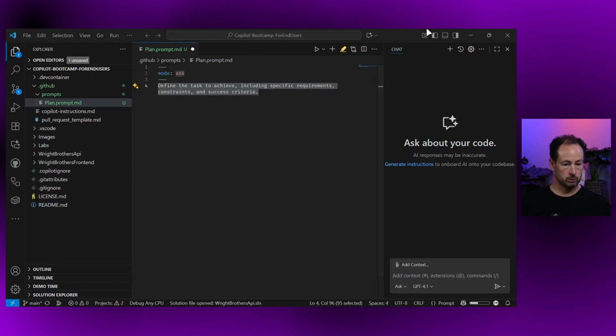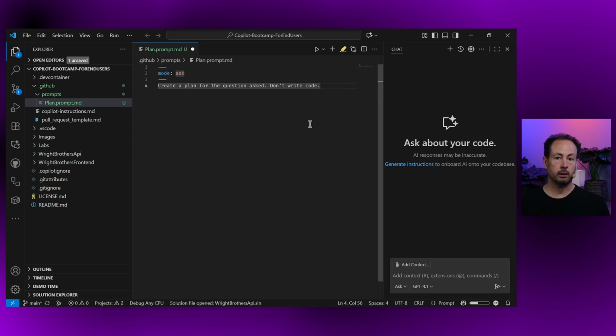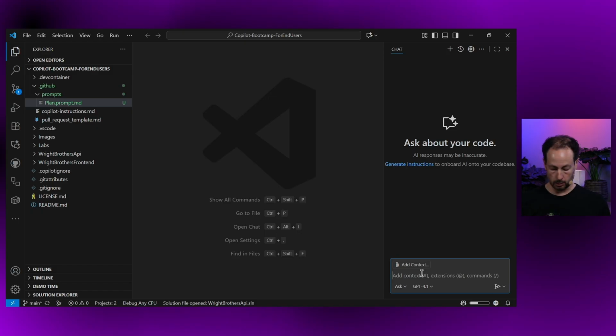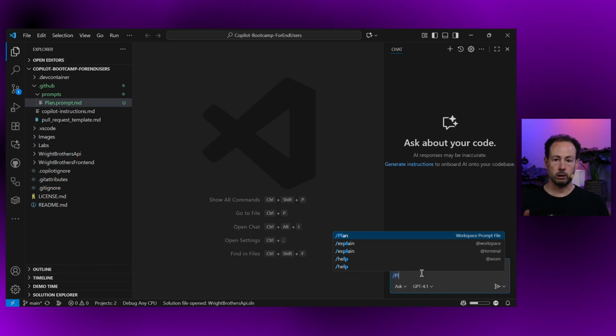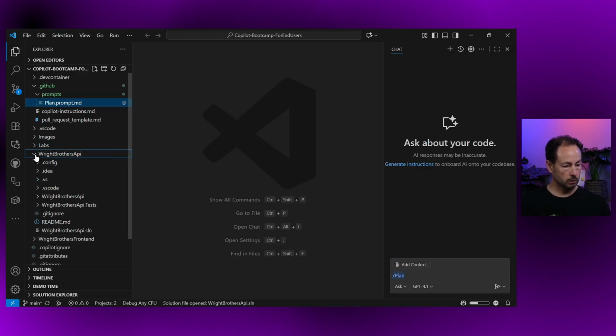So in this case, I'm instructing it to create a plan and don't write any code. So now I have a prompt file, and to be able to use it, I type / in my chat and then plan. So as you can see, the line ends with workspace prompt file, indicating that it's a prompt file I created. Tab to accept it, and then let me open up a file.